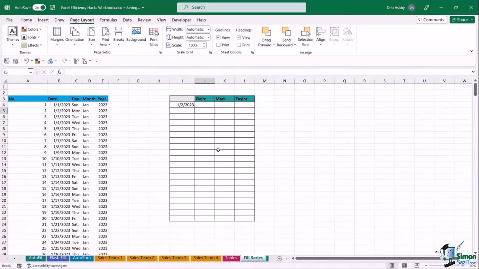Now, another thing that we can use fill series for, if we take a look at the second example where I have this little table, I've got 3 names at the top, Claire, Mark, and Taylor. And maybe I'm trying to put together a little table that shows when these people work. So what I want down in this column are only the working days. So I don't want it to include any day that is Saturday or Sunday, because these people don't work on those days. Well, this is where we can use fill series again.